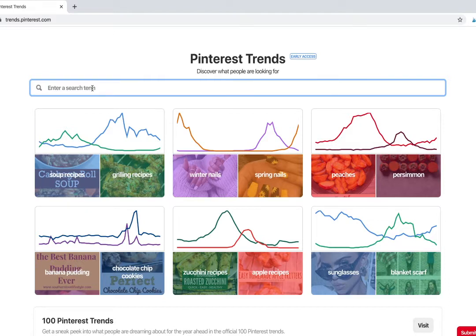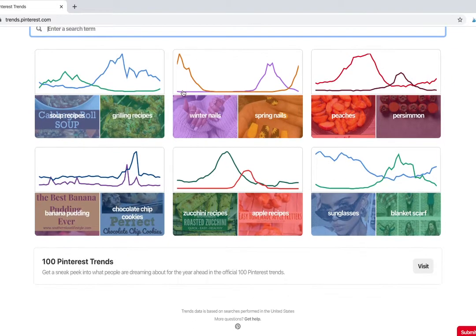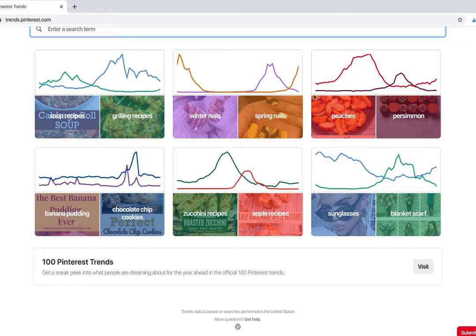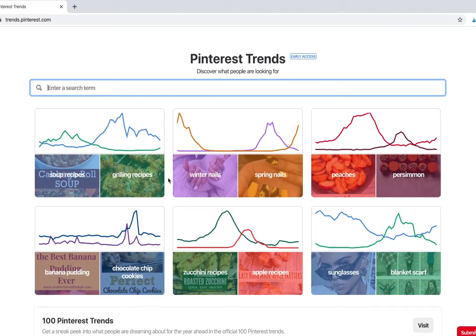Okay, so I'm going to just talk about the different parts of the Pinterest Trends tool, and then we will do some testing. So here at the top, you see Pinterest Trends, discover what people are looking for. You see a search bar, which we will come back to, and then they just have some examples for you. So they have 6 examples set up for me, and then at the very bottom, they have 100 trends talking about what are the official 100 trends for the year.